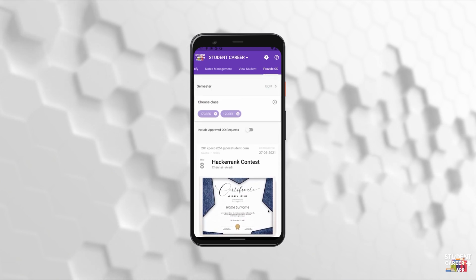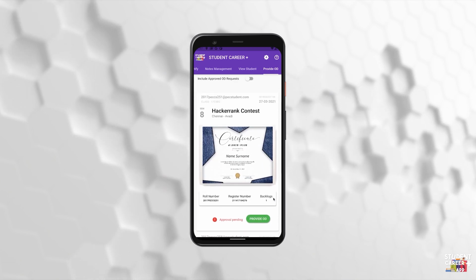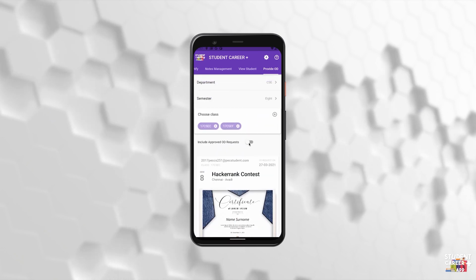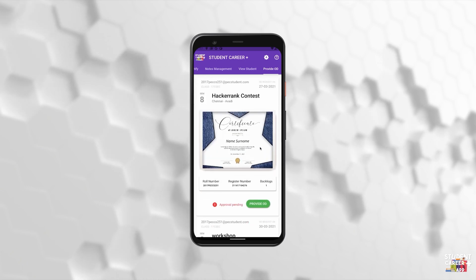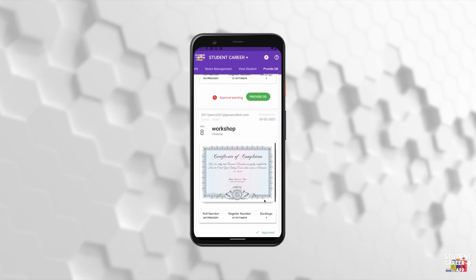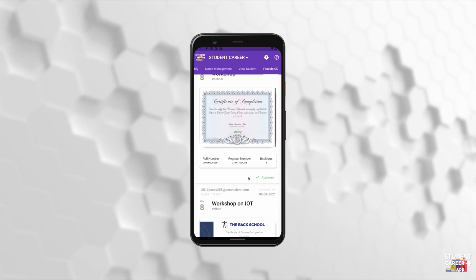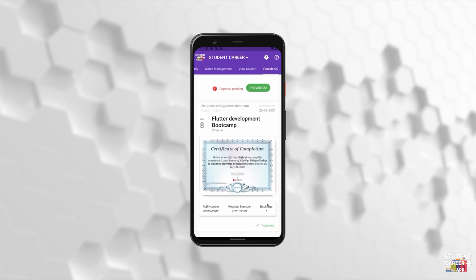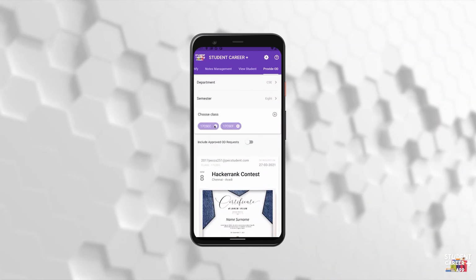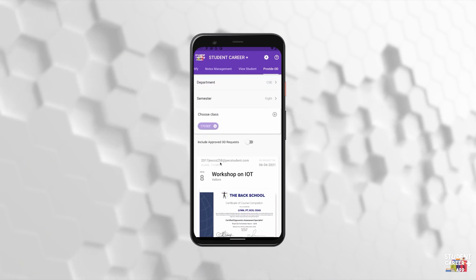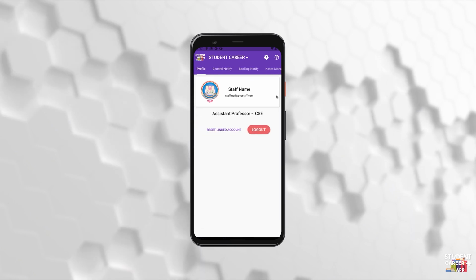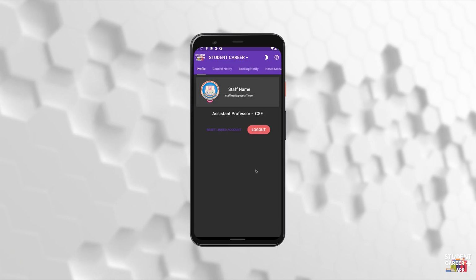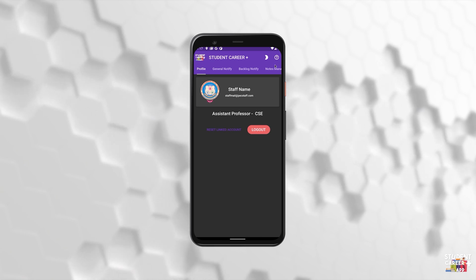Once OD is provided, it goes under the Approved OD section, such that the staff can view approved OD requests by switching on to Include Approved OD mode. As in the student module, the staff module theme can also be changed based on user preference.